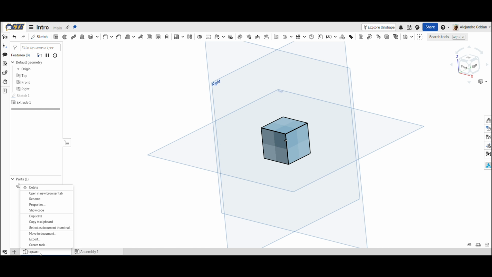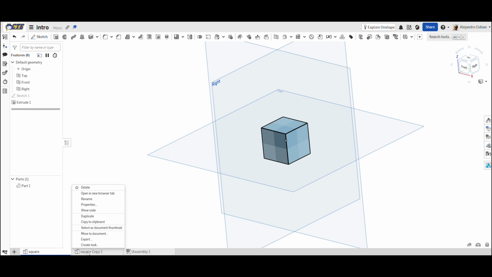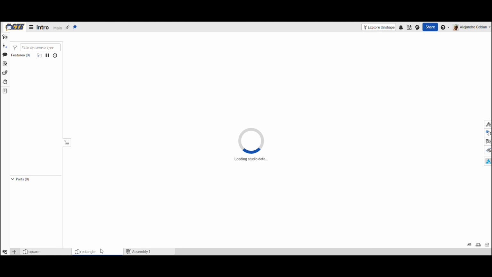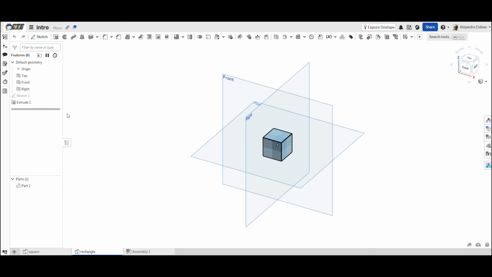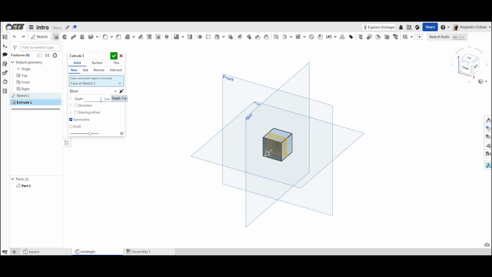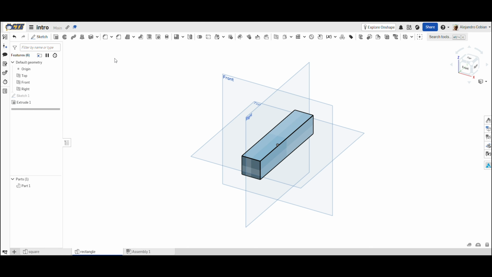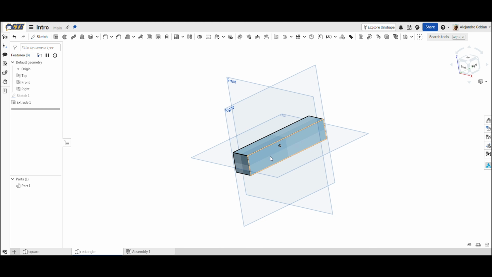Now we're going to do less work. Let's go ahead and select square. We're going to right click on it and select duplicate. You want to rename this other one, which says square copy 1, and we're going to call it a rectangle. We accept that. So now we go to rectangle, and here we want to go to extrude number 1. We want to select this and just add a value other than 1. That way we make it a rectangle.